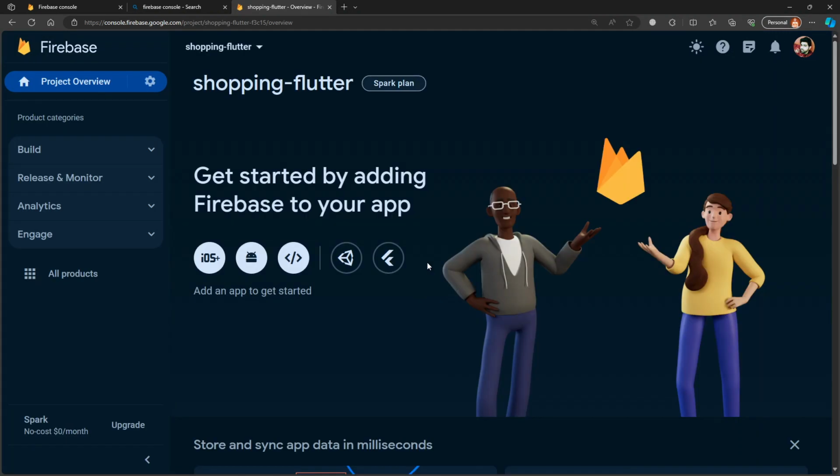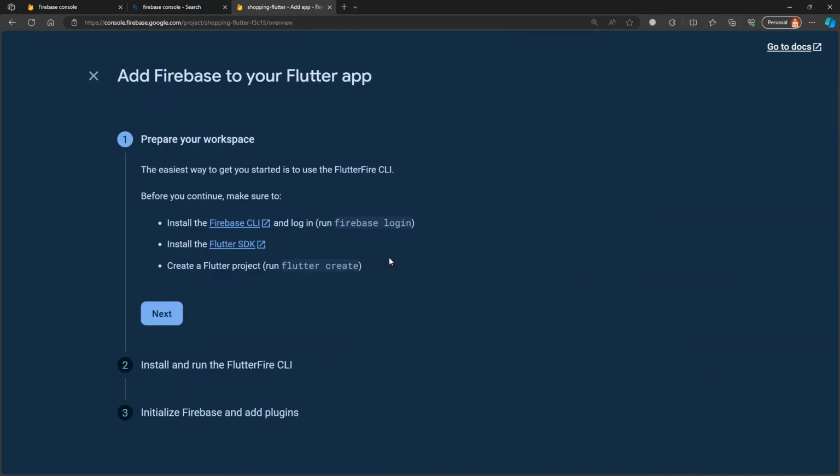Click on continue. Come to this place. Here you can see something like get started by adding Firebase to your app. So here it provides various ways of adding Firebase to your app. If you're developing Apple iOS native apps, you can do it exclusively for that. Even if you're doing native Android, you can do it. And even for web, it supports it, and Unity and Flutter. Here, our target is to add Flutter, right? So I'm just clicking on Flutter.